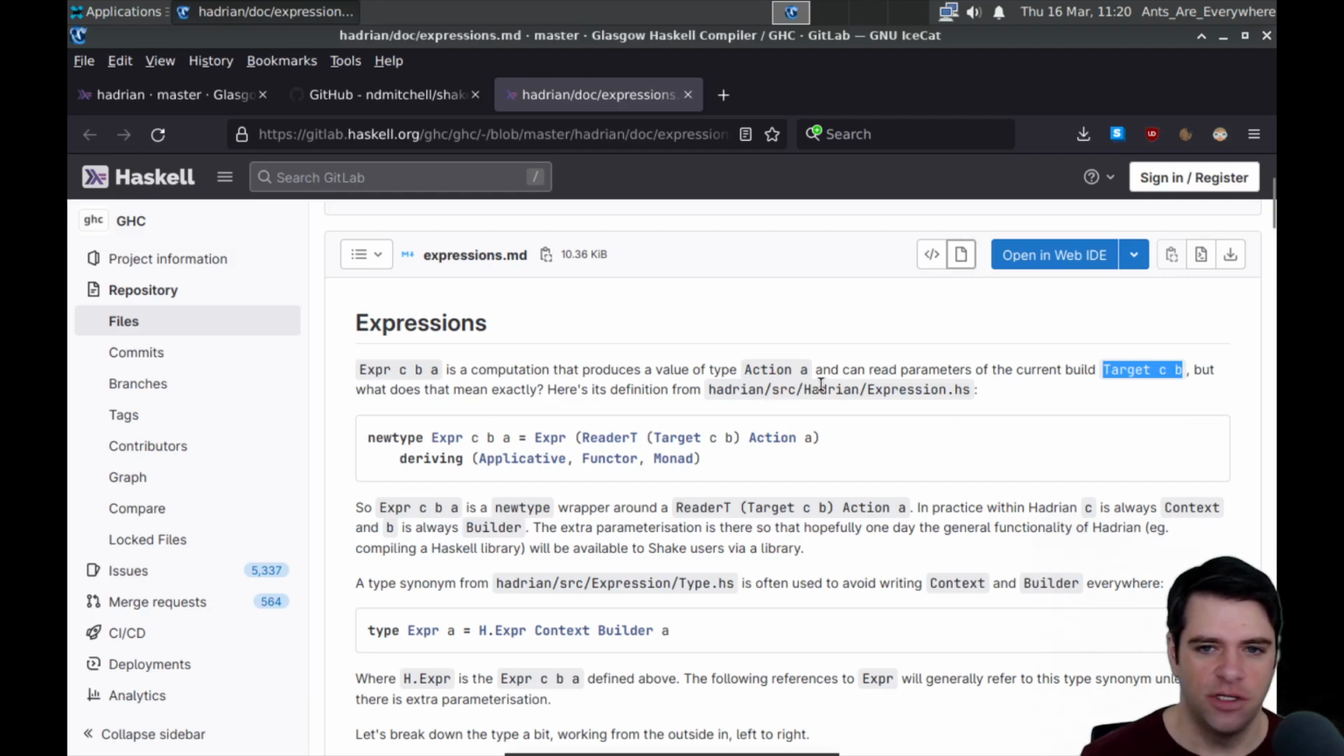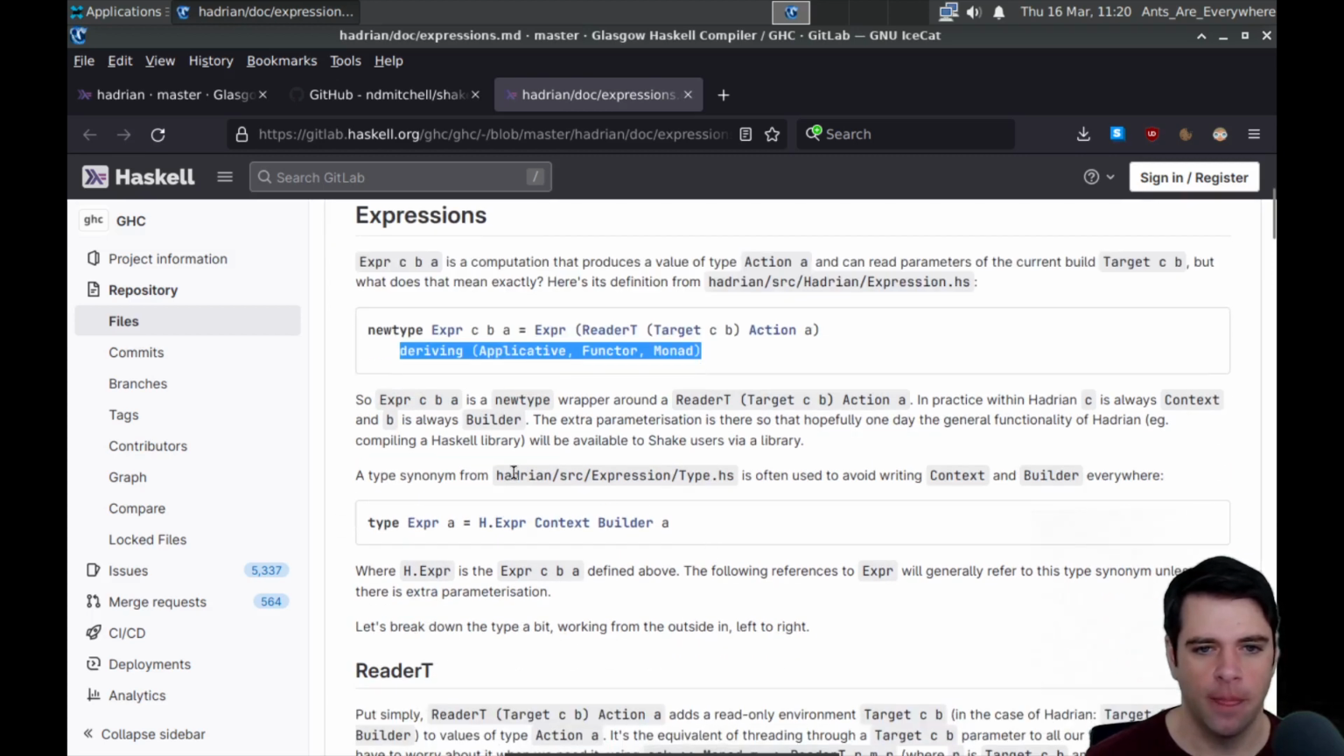And so here's a definition in Expression.hs. Newtype Expression CBA is going to be Expression. We're going to get a new expression of ReaderT of target. Yeah, so we're going to do exactly what I said. We're going to wrap these things, and it's going to derive Applicative, Functor, and Monad. So it's a newtype wrapper, blah, blah, blah.